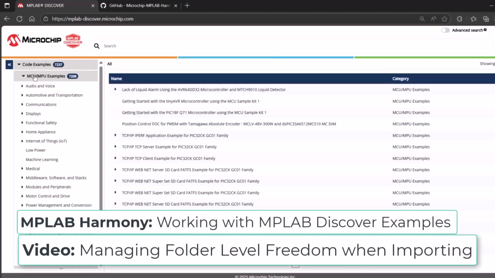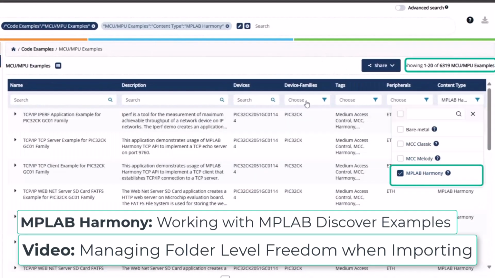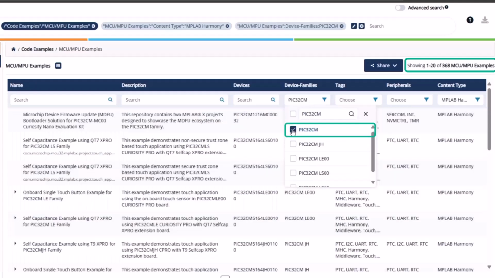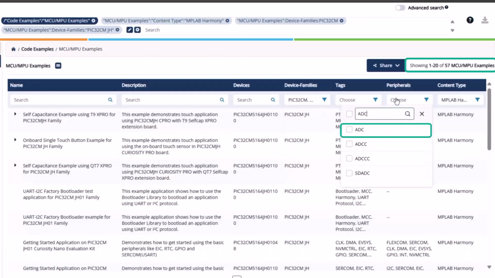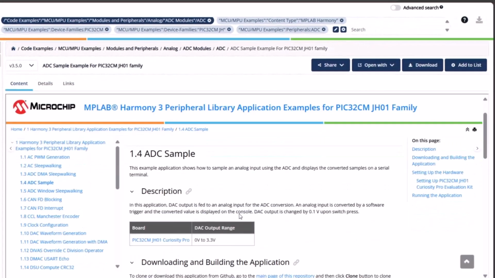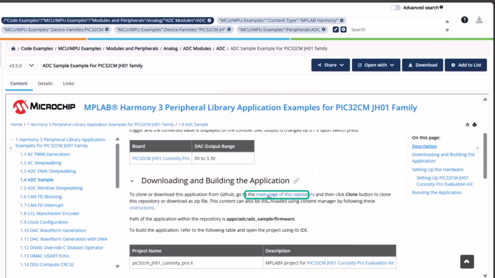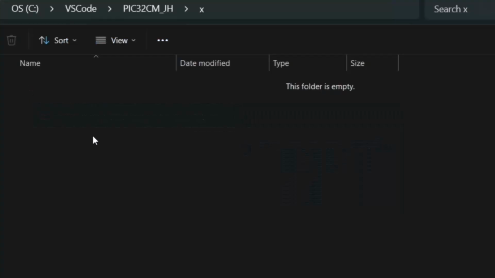The next video on using Discover projects shows more of the different filtering options, specifically filtering on device families. This allows one to find more general projects and gradually narrow down to what is useful. Once a suitable project is found, in this case we see that there is no direct download link, but rather a link to the project's GitHub. We copy the link to clone the project.